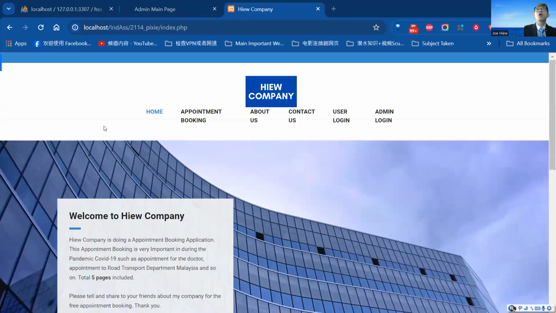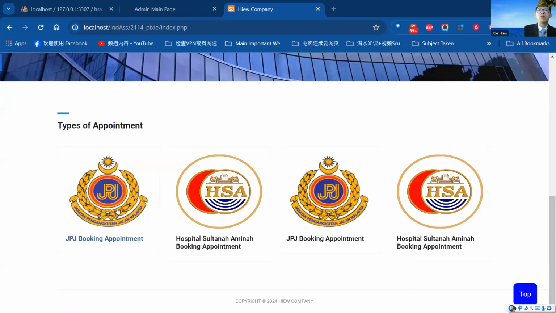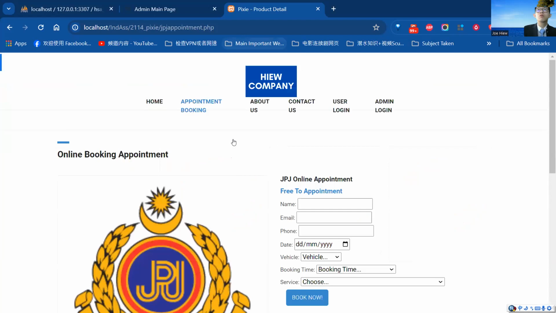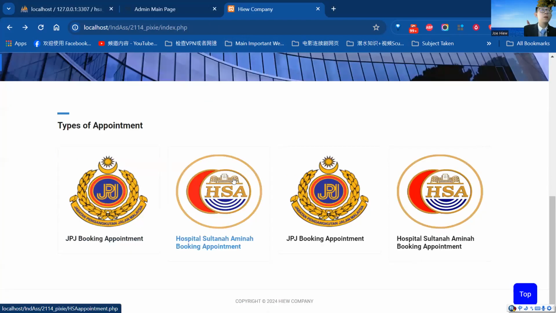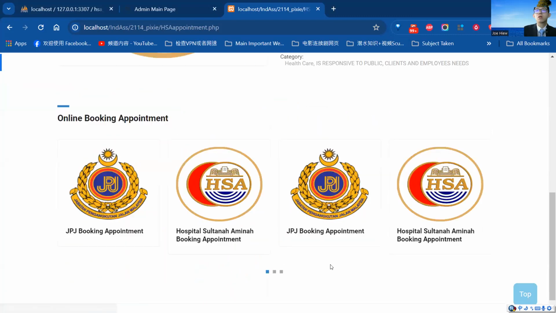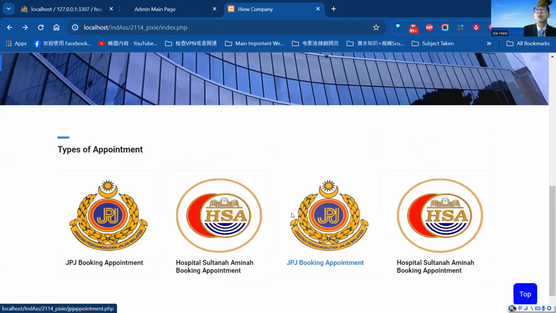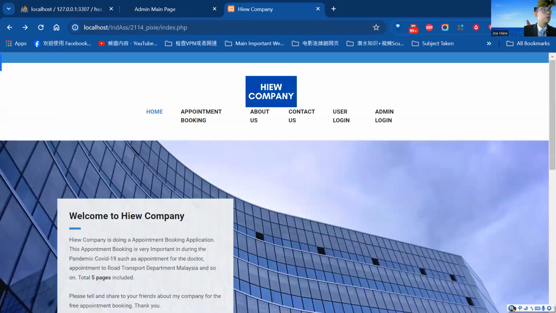Okay, so this is my page. There will be types of appointments. Click it, and we go through the JBJ appointments, and then click it and we go through the hospitals. Yeah, something like this. And then if you click the top, we go to the top.